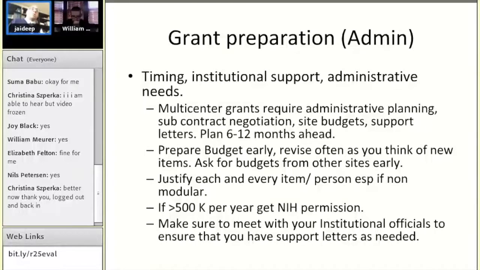Help them with administrative planning. If there are subcontracts in a multi-center trial, it's very important to give them time to get those done, especially getting site budgets, support letters, subcontract negotiations. They take a lot of time, so it's good to get started on that very early. Prepare your budget early, be prepared to revise it.